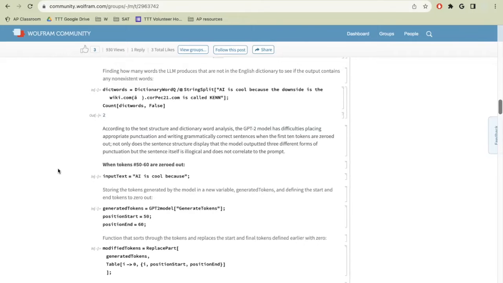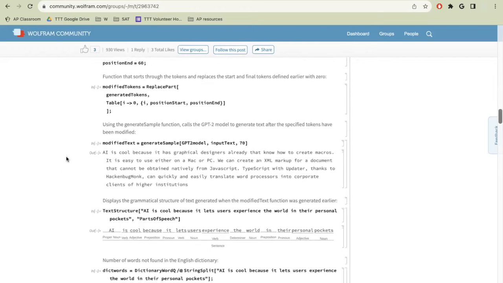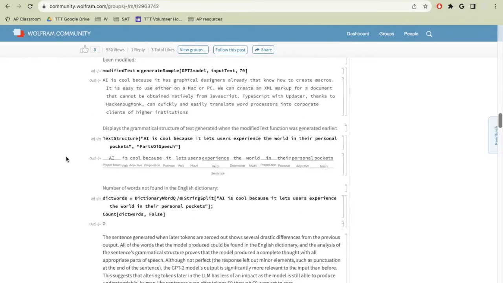I'm also going to repeat that same process with tokens 50 through 60. So I use that same modified tokens function and the replace part that I did before. I'm zeroing out tokens 50 through 60 with 0, and then I'm going to generate a sample that has 70 tokens. As you can see, if I'm zeroing out the 10 tokens closer to the end, I'm seeing how that can affect its output compared to zeroing out tokens at the beginning, like I did before. So over here, I'm generating a sample with the same input text that I did for the previous one.